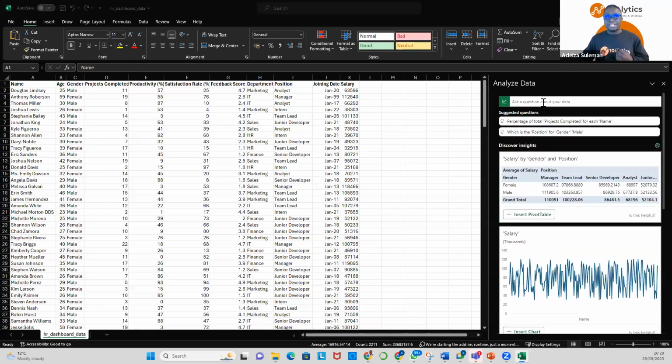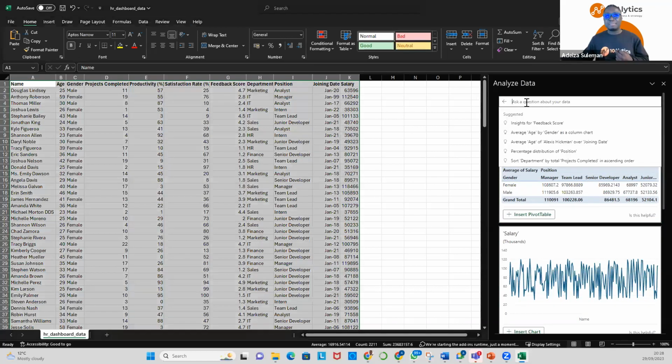All right. At the right-hand side, you'd see this pane that opens up that says analyze data. And you see the box that says ask a question about your data. Ask me any question, and I'll provide you with the insights. Ask a question, ask away. All right. And the very first question we are going to ask is, which gender earns a higher salary? I think somebody asked that question in the chat. We want to know the gender that earns a higher average salary.